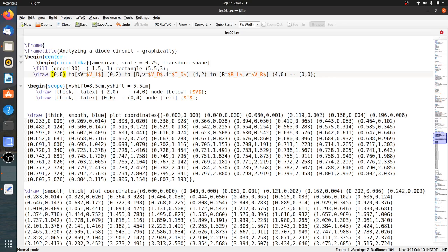Circuitikz is based on TikZ, which essentially uses coordinate geometry in a very big way. So here you are saying, take the point (0,0). From that, the next point is (0,2), so a point 2 centimeters vertically above.